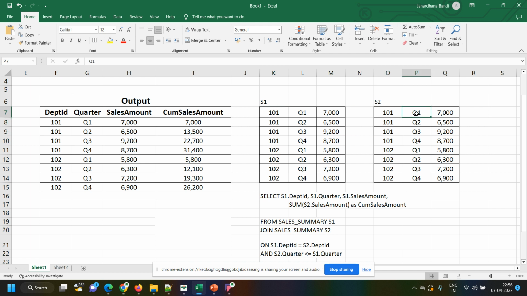But when you check this condition, S2 dot quarter 1 is less than or equals to S1 dot quarter 1. When we check that condition, it matches only with this record, right? So it will sum up the amount till here only. As we have only one record, it will fetch as it is. That's why the cumulative sum for the first record is the same value.